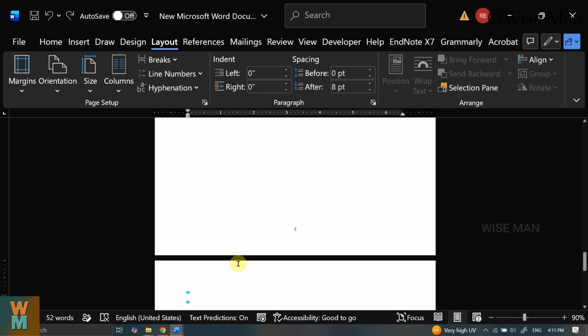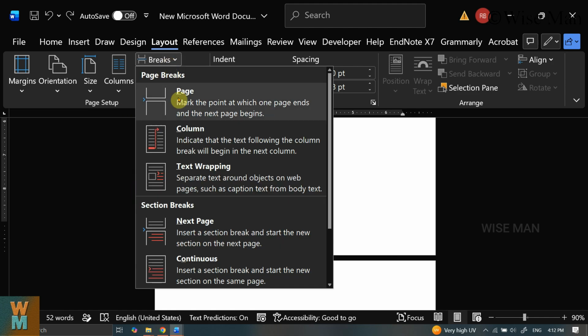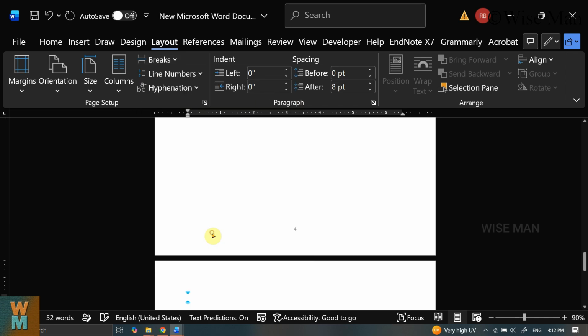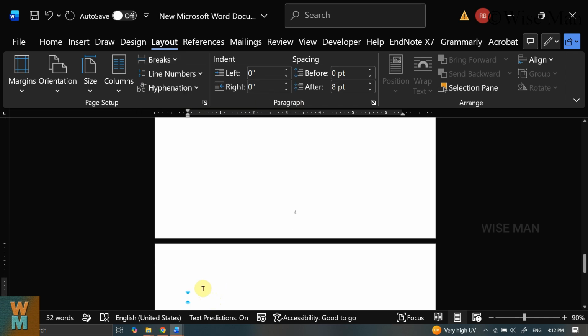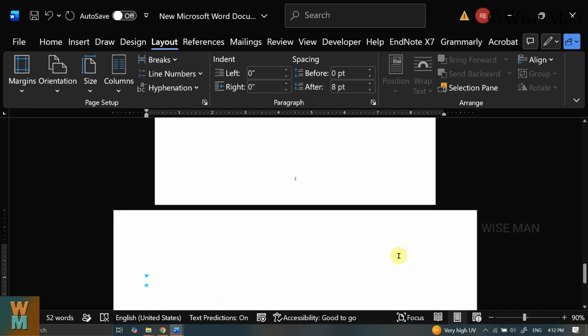Before putting a landscape page, go to the previous page over here. Make sure your cursor is blinking on the previous page, and then go to Breaks, and then go to Next Page. Don't do the page break, do the section break. Click on Next Page. Right now you are over here, click on landscape, and the page will become landscape.